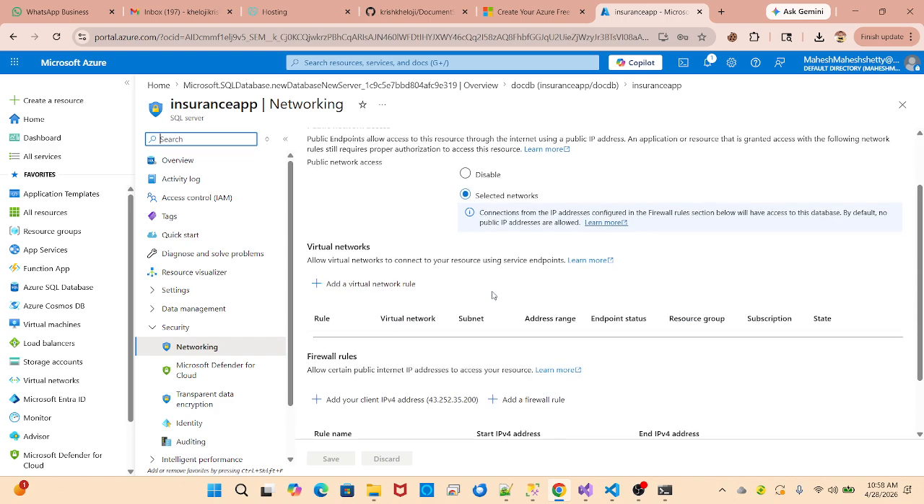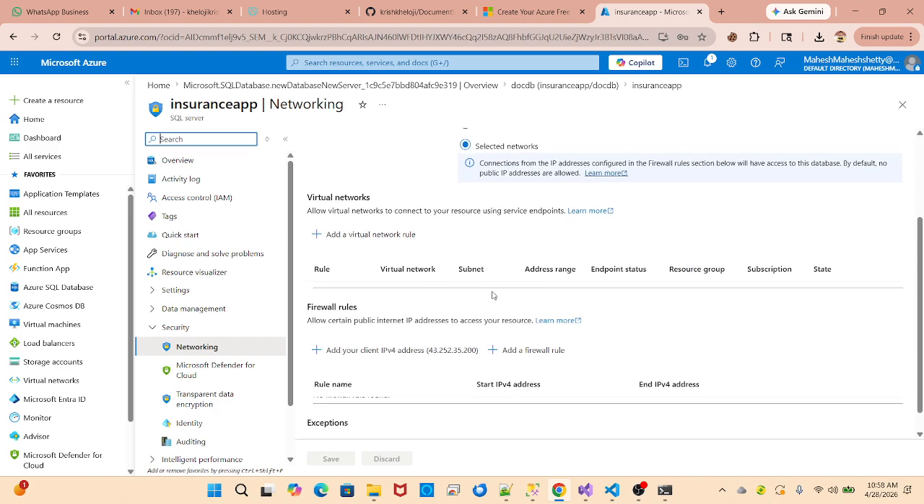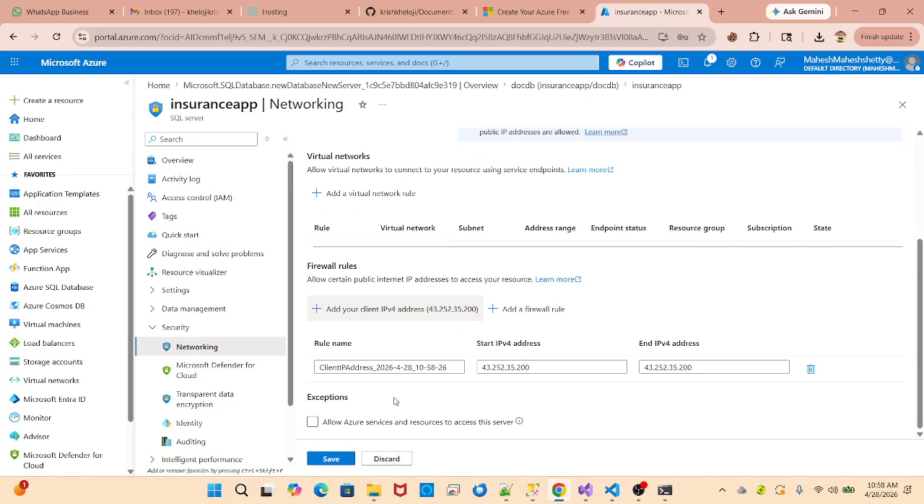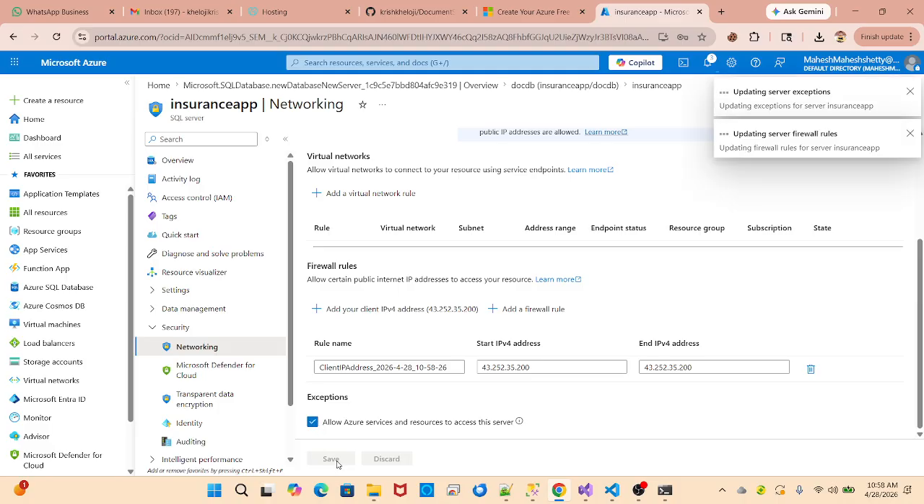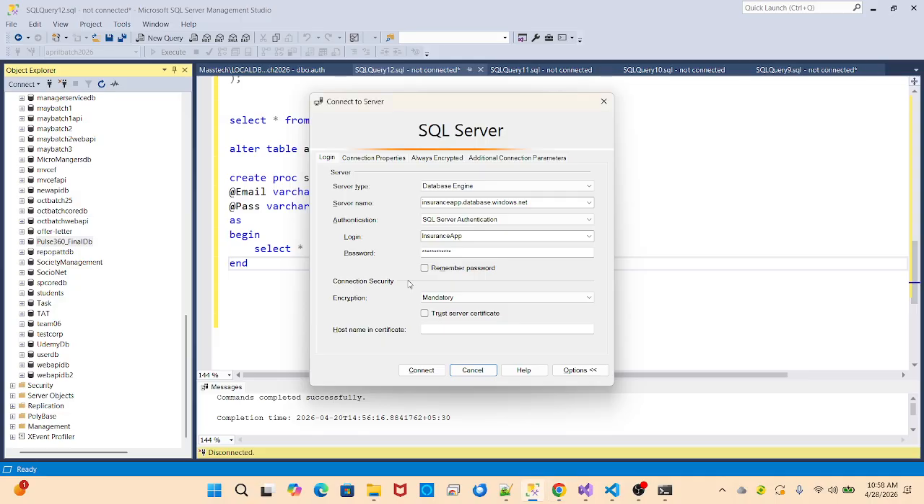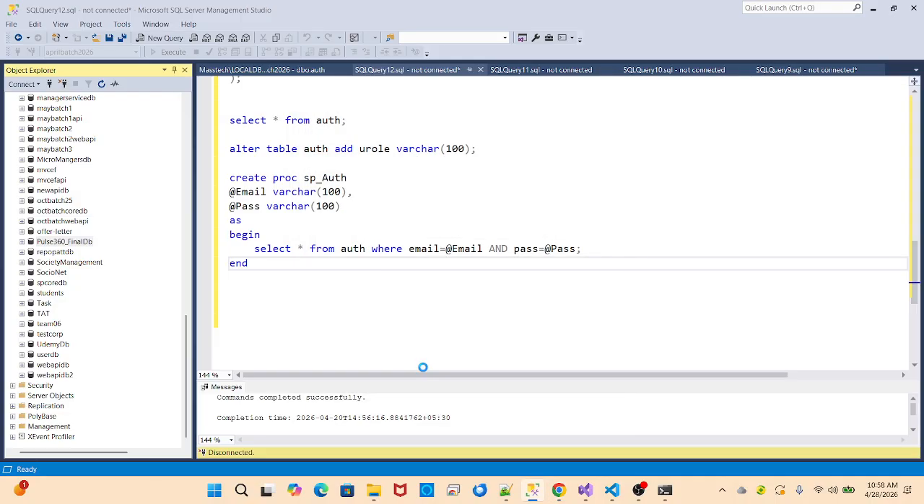Okay, so to see the public access, here we have to click on firewall rules. Add your client IPv4. Click on this, and we have to allow this. Click on save. We'll again come to this. It's connected. See, it's a live server now.